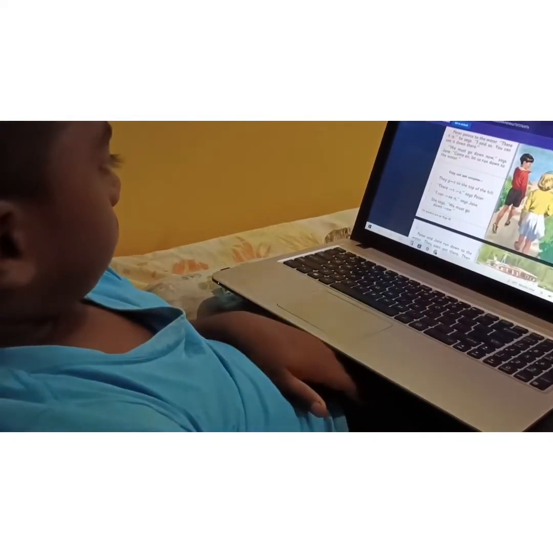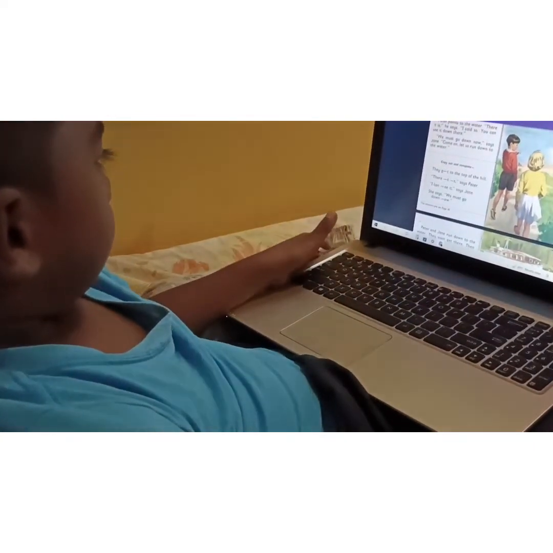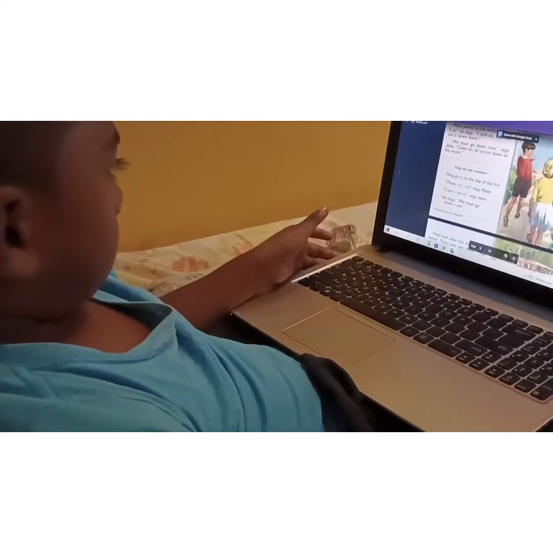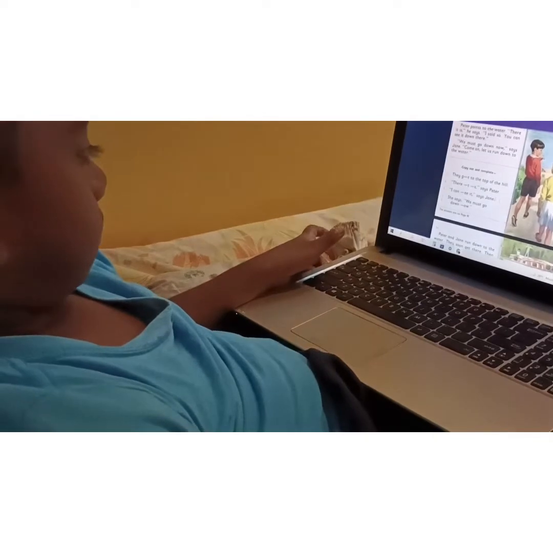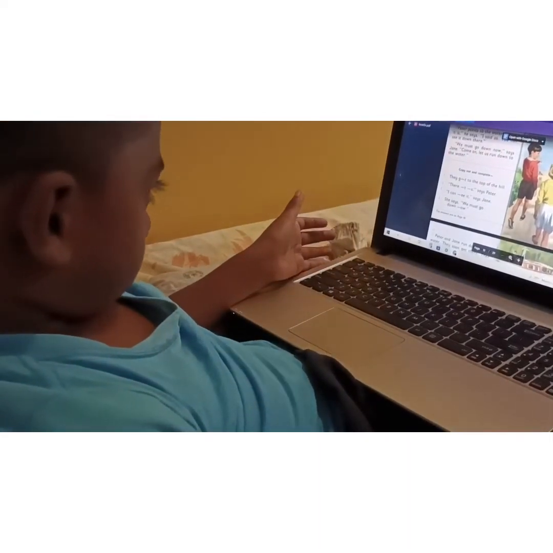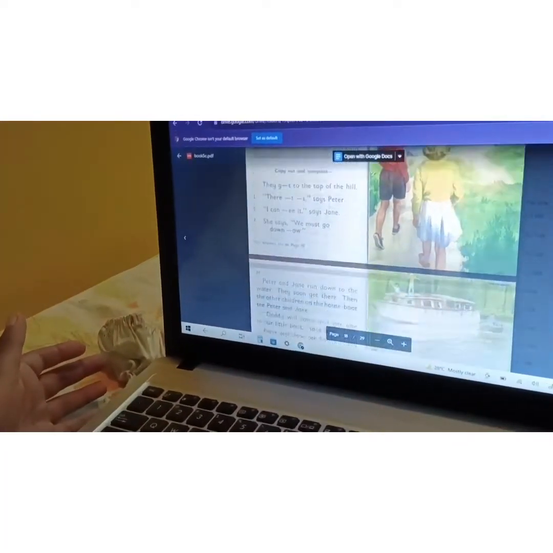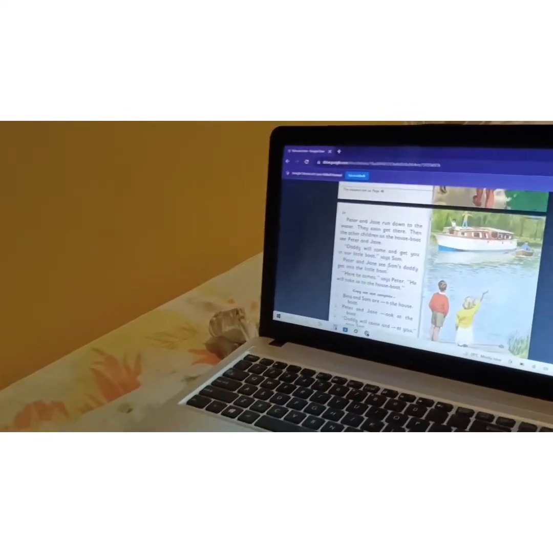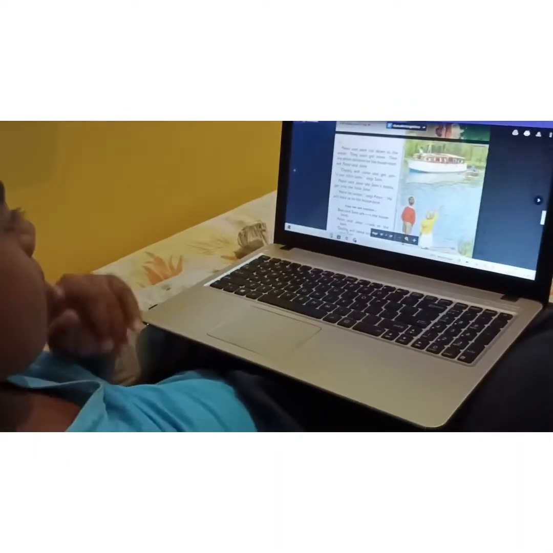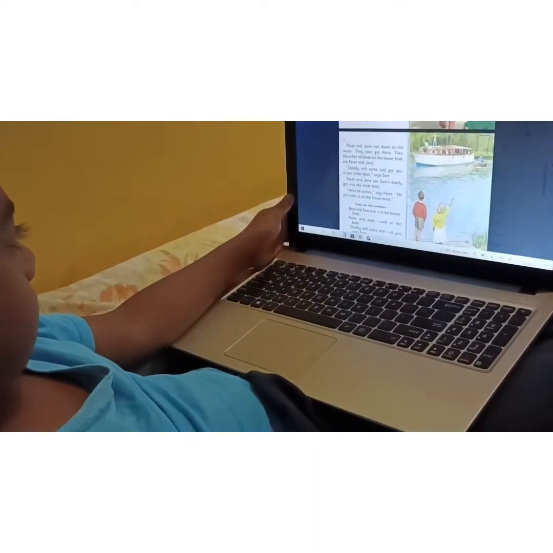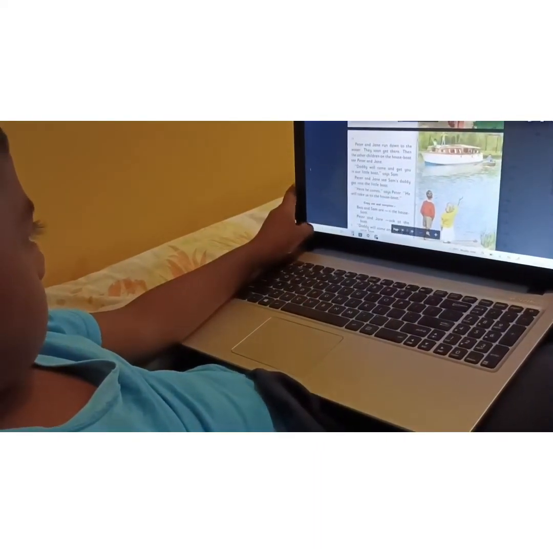They got to the top of hill. There it is, says Peter. I can see it, says Jane. She says we must go down now. Peter and Jane run down to the water.